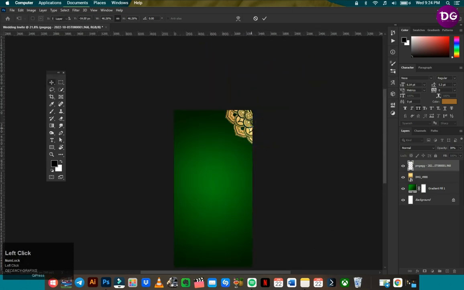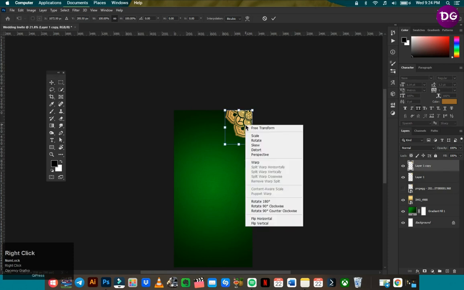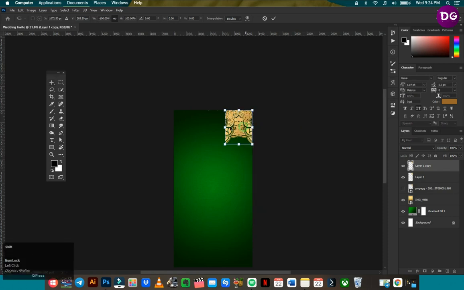Then I'm going to select my rectangular selection tool, select this area, and hit Ctrl J to make a layer cut, so that I'll have only this one. So Ctrl Z to go back, then I'll hit Ctrl J, Ctrl T for transform. I'll right click, then flip horizontally, then drag it to the other side. Okay, so now I have my borders.